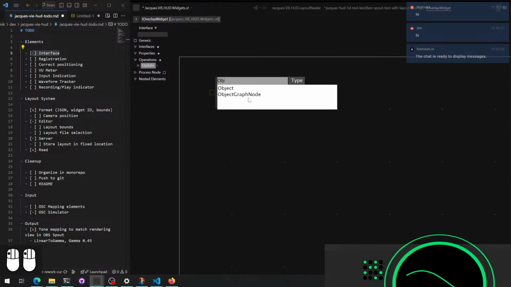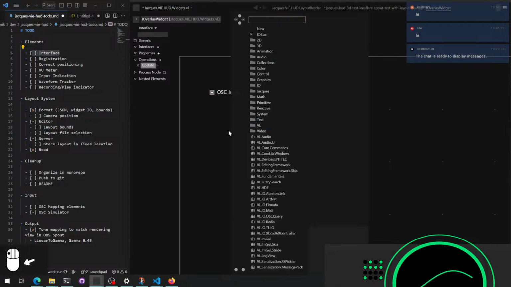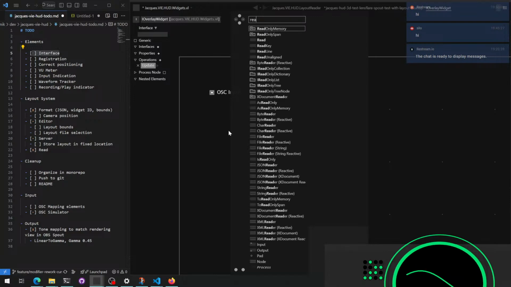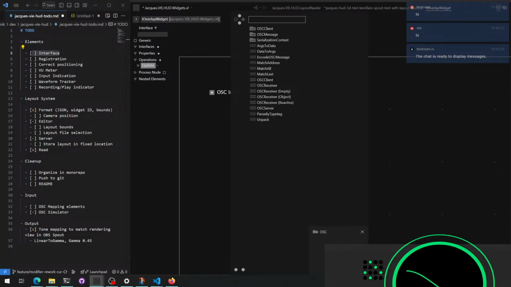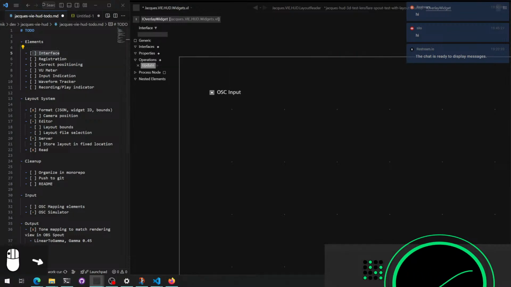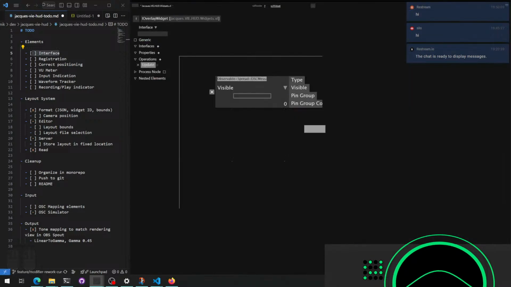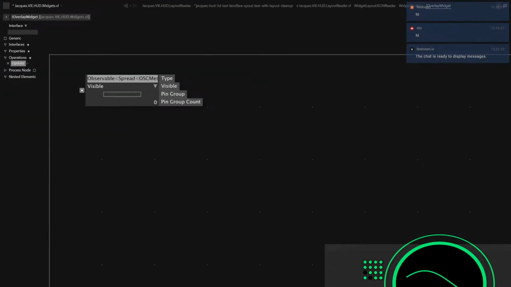So OSC input. It's going to be an observable of OSC message. Maybe it's a spread of OSC message. OSC receiver. It's going to be an observable spread of OSC messages. Okay, that can be a couple in a frame. So we're going to do that.